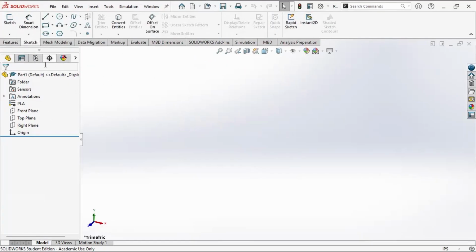So important to note over here on the left is our part tree, or project tree. This is a listing of all of the features that we add to a part. Right now it's empty. We don't have anything in here except a couple of default planes. For SolidWorks, the front, top, and right planes are created by default with every new part that we create. And I'm going to go ahead right now and show you the way to show those.